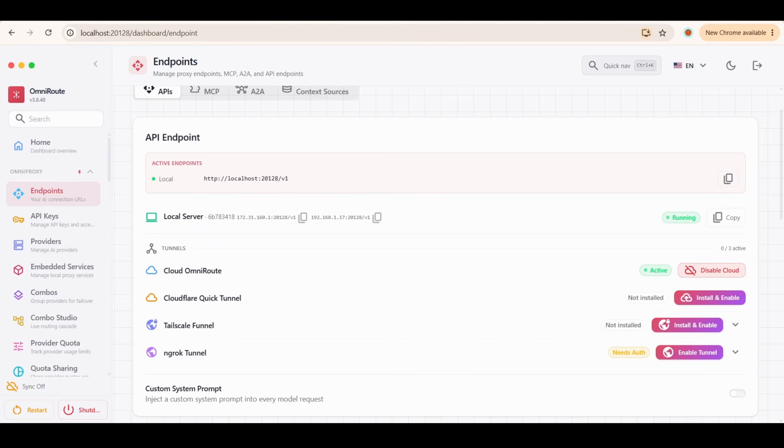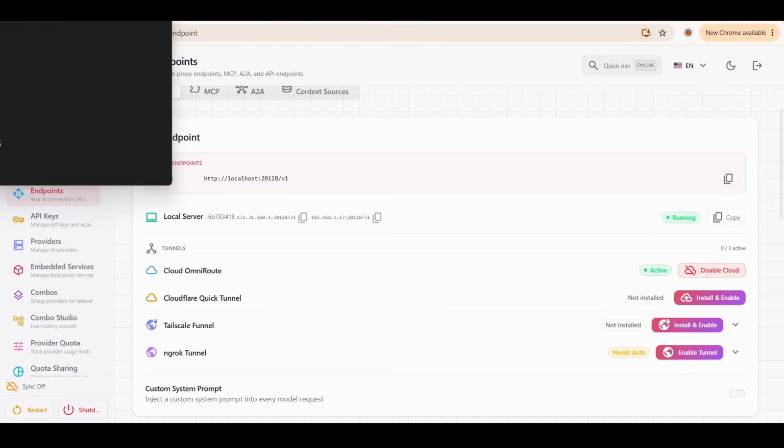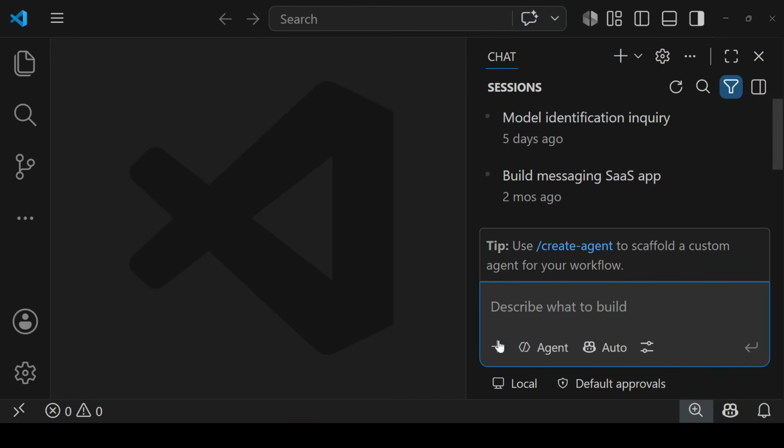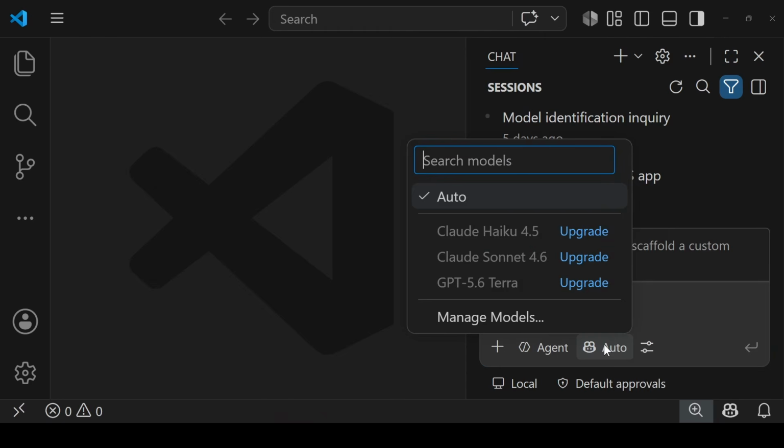Last piece, and the one I skipped last time: wiring this into the editor you actually code in. I'm using VS Code because it's free and open source, so anybody can follow along. Open VS Code. Up in the top right, just inside the search bar, there's a toggle chat icon. Click it, and a chat panel opens on the right. In that chat, click where it says Auto. A small menu pops up. You might spot a little gear icon here depending on your VS Code version. If you see the gear, click it. If not, click Manage Models.